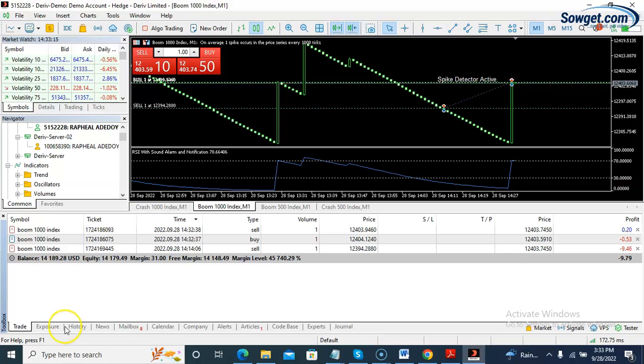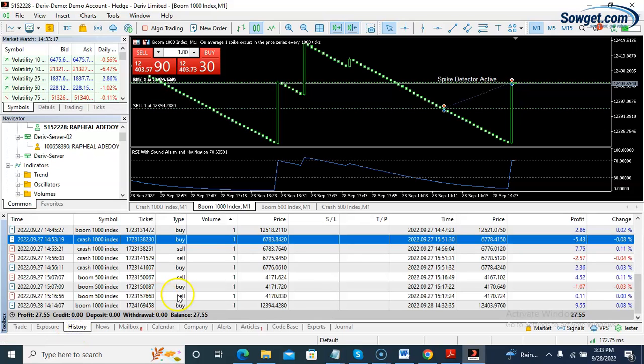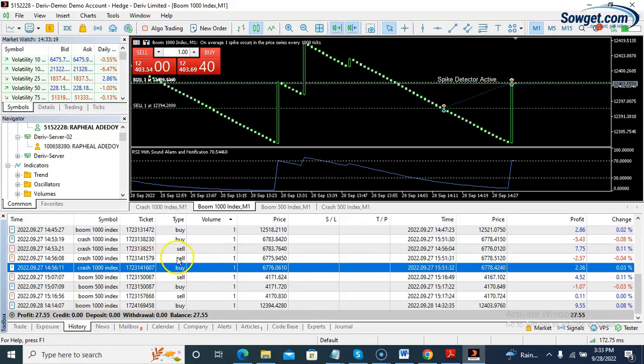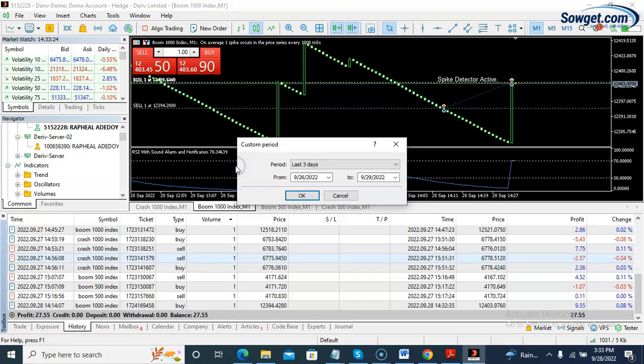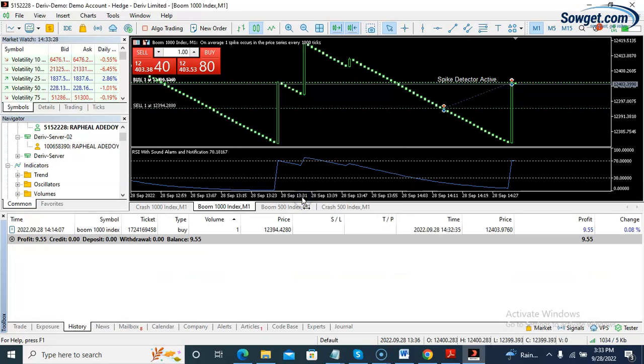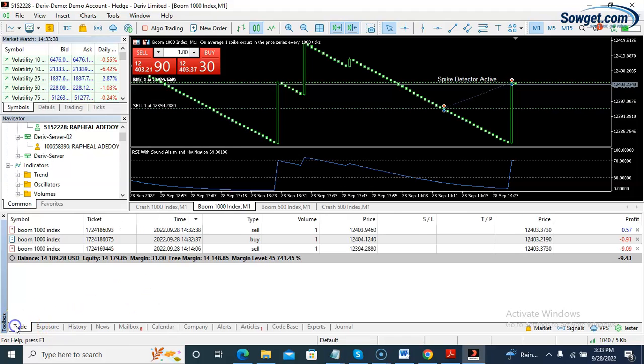Okay. So you can see this is the trade that I just closed. So let me just, on my history here, let me just come to today. If I come to the custom period here, you see today, you can see today I've closed one trade in profit of 9.55. I can see that my profit for today is 9.55. So this is how we do it. So we just observe, alright?